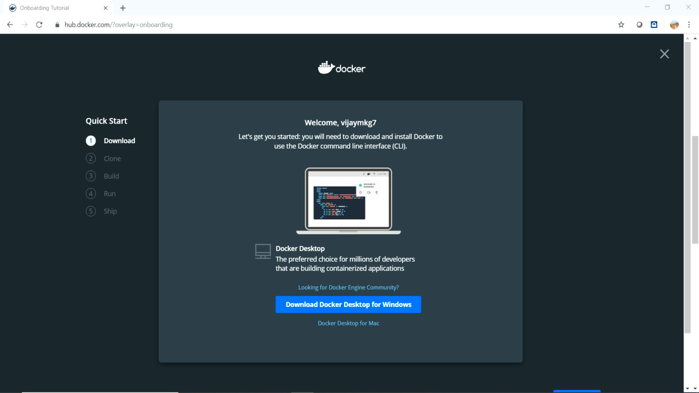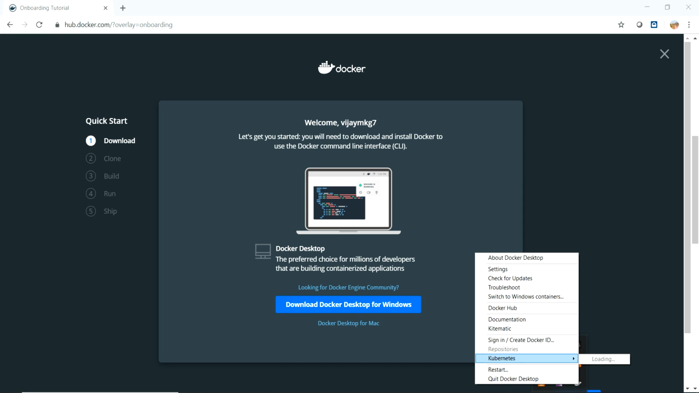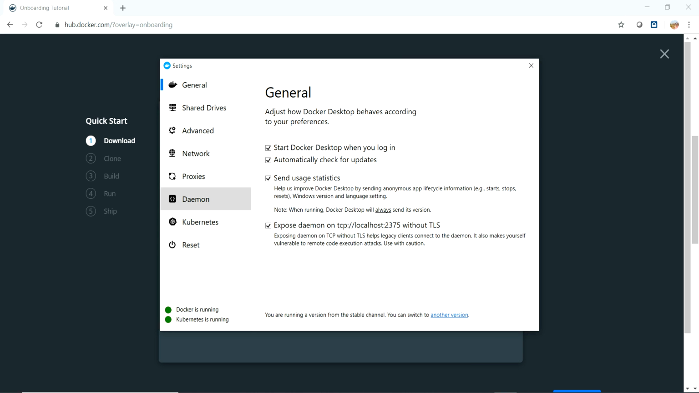My box is Windows, so I'm downloading Docker Desktop for Windows, which is very easy. Once you install it, you can see this icon. So you right click, then you can see here Kubernetes, Minikube, and Docker for Desktop. Anyway, we have two options: kubectl, okay, that's command line, which is more practical, and go to settings.